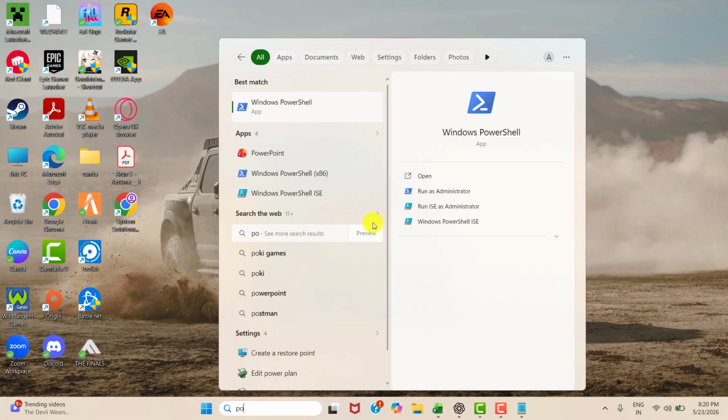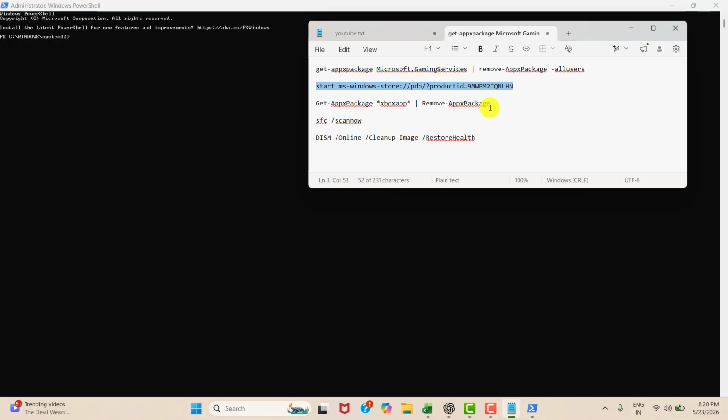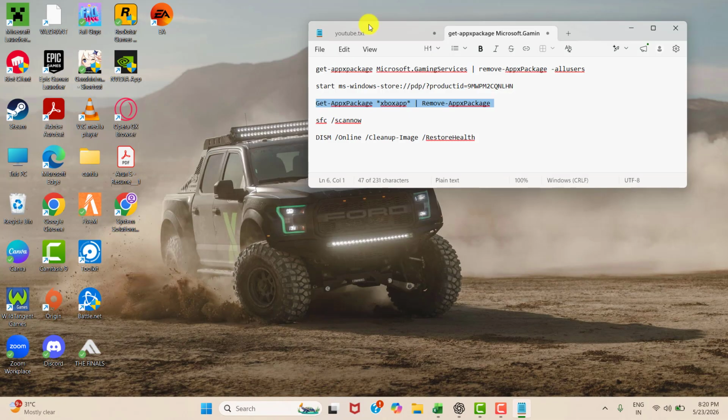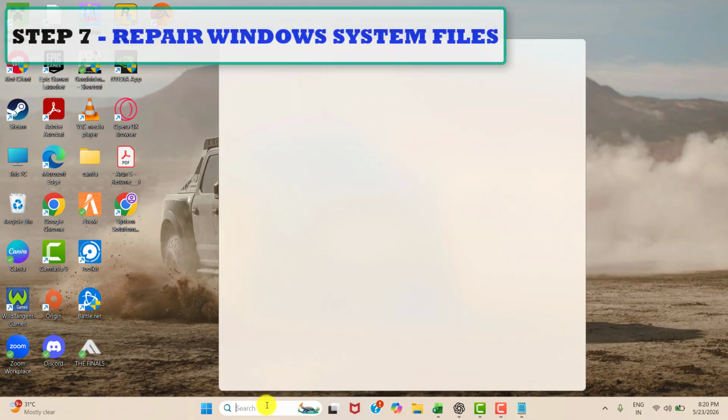So our sixth step is to reinstall the Xbox application. For that, you need to enter into PowerShell in run as administrator mode, and please copy the prompt in the description and paste it over there. Once it's done, please exit.